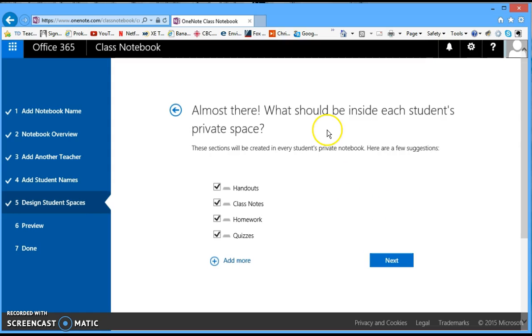And then what it's going to do is ask me what I want inside of each student's private space. Now what it's talking about here is that it's going to create in OneNote, the notebook, areas for my students. Each student will actually have these 4 areas: handouts, class notes, homework, and quizzes. Now I could add more if I wanted to, but I don't, so I'm going to click on Next.